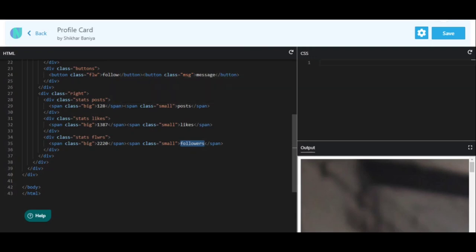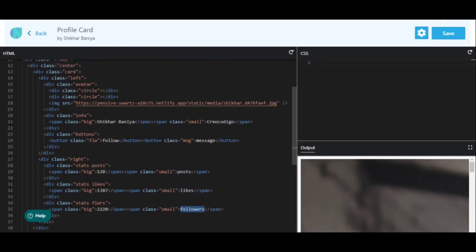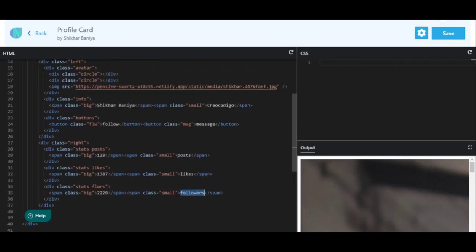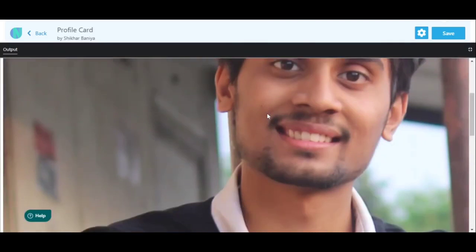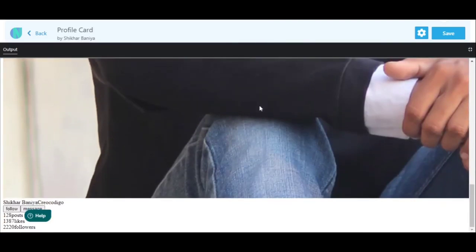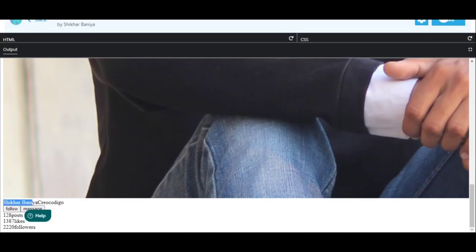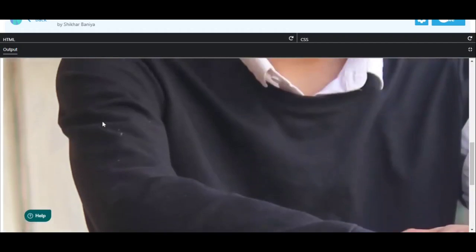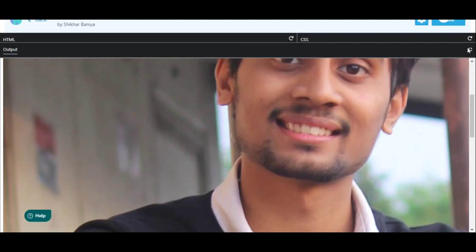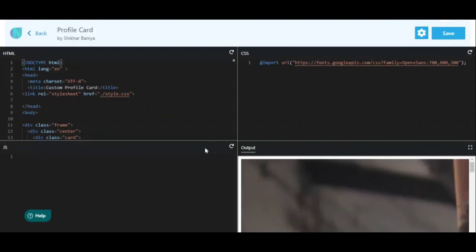We are going to define this in CSS, and that's it for our profile card. The structure is completed. So as you can see, we can see this profile card. It is a little too big. We are going to adjust it in CSS. Then we got this information. We got these two buttons, and we got this posts, likes, and followers details. Okay, so let's style this in CSS.